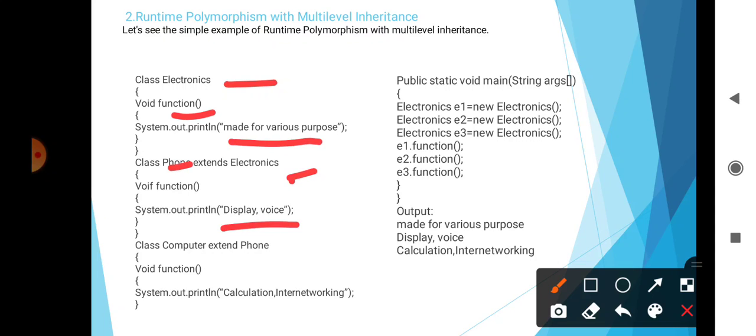Then write the main method, public static void main. Then Electronic e1 = new Electronic, then the second object e2 and the third object e3. When we call the method function on these objects, we create three objects and call e1.function, e2.function, and e3.function. When we run this program, we will get the output this.